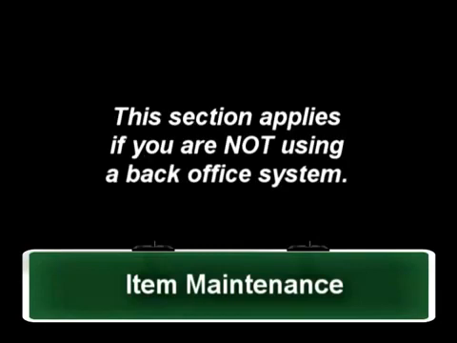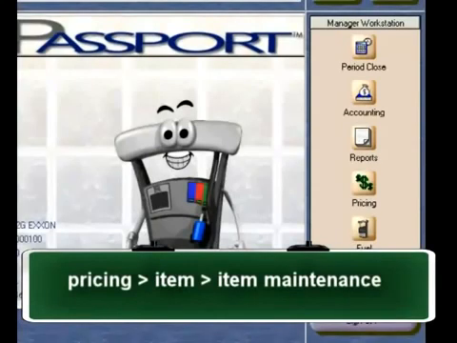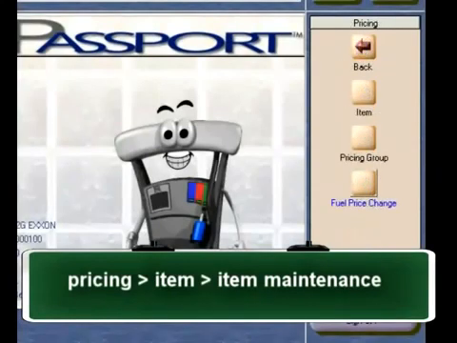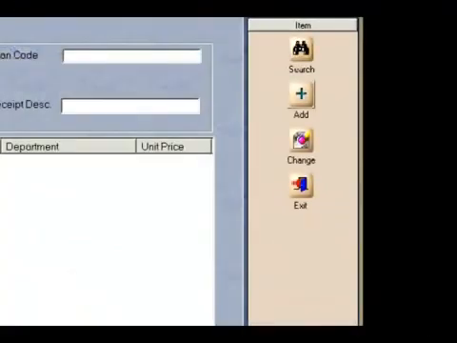Item maintenance. If you have a back office, all new items should be entered through this application and then passed along to Passport via the back office interface. However, if you do not have a back office price book system, you can easily add new items to the pricing menu on the Manager workstation. In this application, you will select the Item application and then select the Add button for a new item.